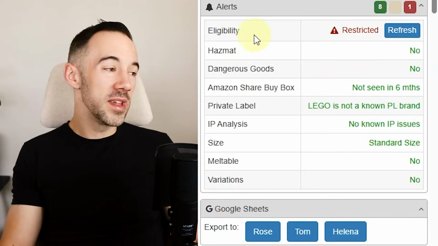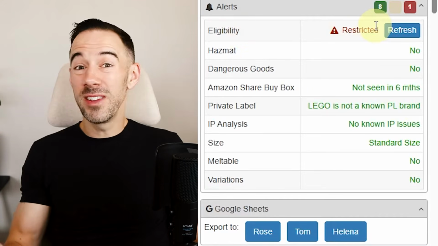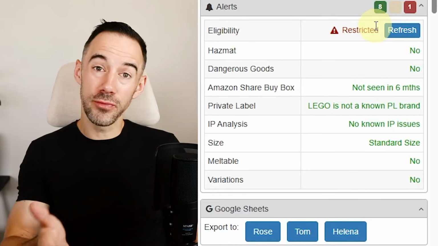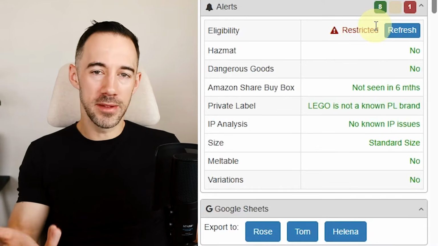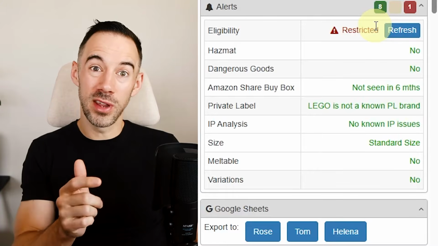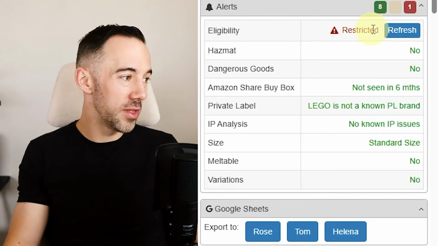Now, the one thing I will say is if you see eligibility restricted like that, you can't sell, you basically don't want to be buying this product. Why? Because you can't actually sell it on Amazon. And that's a really important point. When we talk about the whole getting ungated, you're going to hear this terminology a lot. It really means getting that restricted, turning into a yes, you can sell. So just be mindful of that. You want to make sure that says yes.